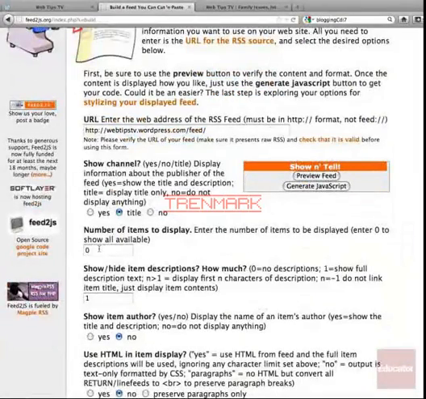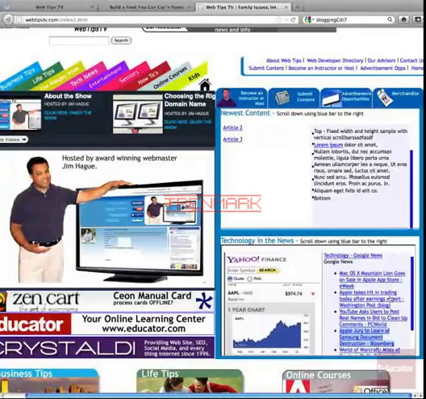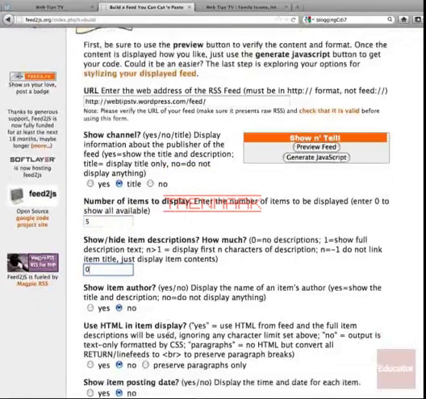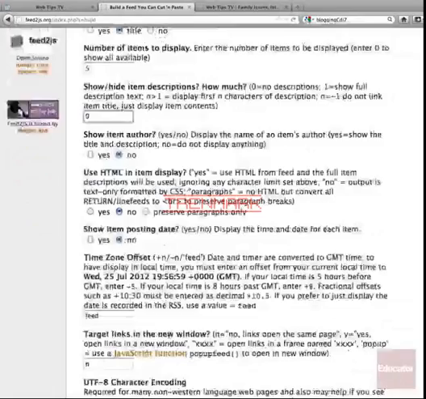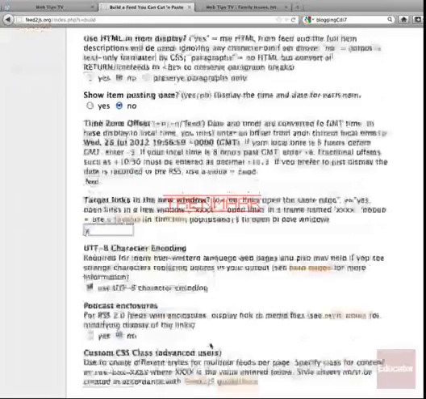Number of items to display. Well, I'd like to display at least, maybe say 5 in this case, again depending on the space. In this case, I have 1, 2, 3, 4, 5, actually 5 bullet points. That's good enough for me. Depending again on the space you allow yourself, you can put up to 10, up to 20, whatever. Show and hide item description. Again, no descriptions. Show item author. I choose no. Now, do I want to open this in a new window? Yes, I do, because I'd rather have them open a new window, but that's my choice. You may not have that similar choice.